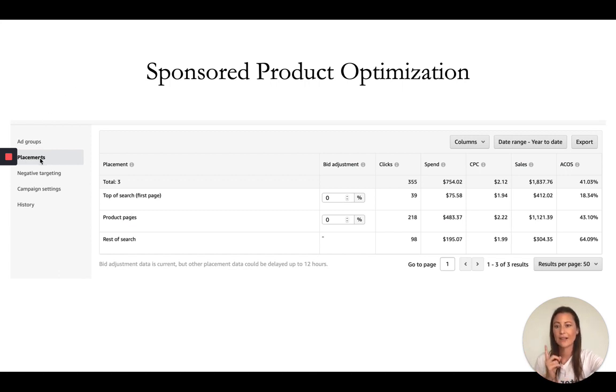One of the things you want to look at is your placement data. So click on your placements. This is what I mentioned at the very beginning of the video. You're going to see the data on your top of search conversion versus your product detail page conversion. In this screenshot, you can see we convert much better when we're top of search. So I would probably apply a slight bid increase rule for top of search because I have the data to justify it. I convert much better on top of search, so I'd probably just put like a 10% increase.